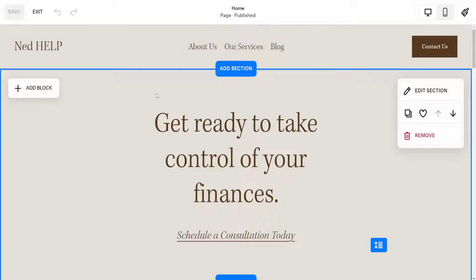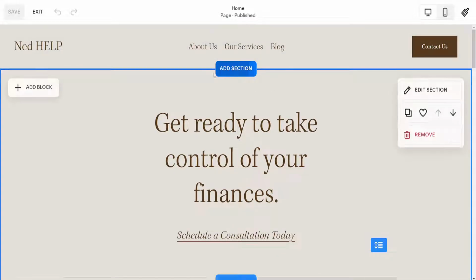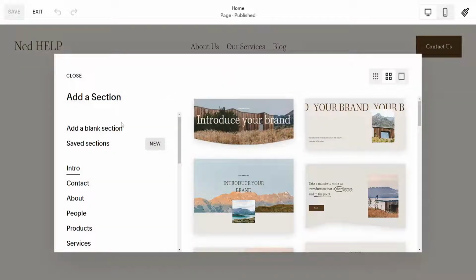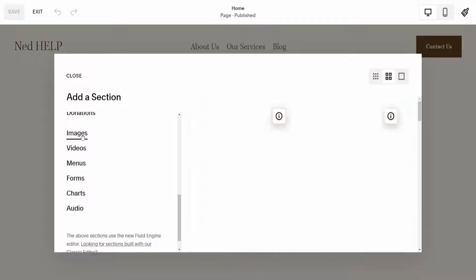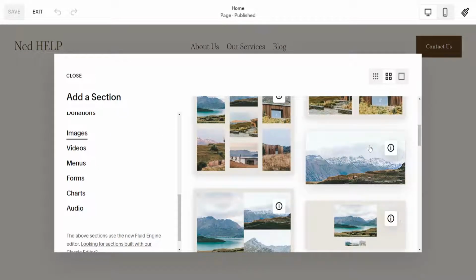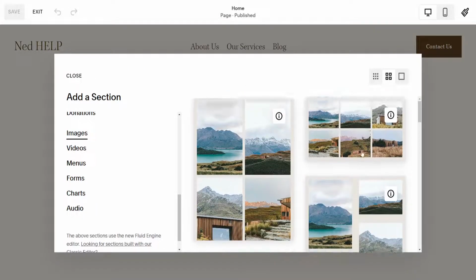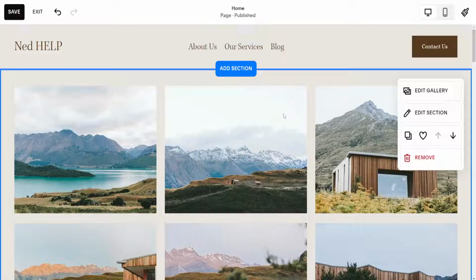Now from the edit page, we will add a section here by clicking on this button. And then we have to scroll down until we see images. So just choose images and choose any of the presets right here. So I will choose this one as an example, and it will implement it onto our website.